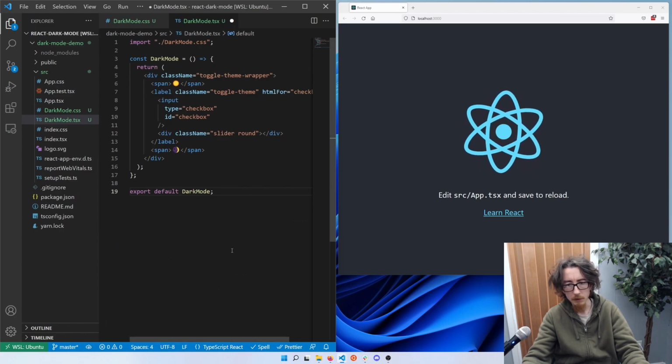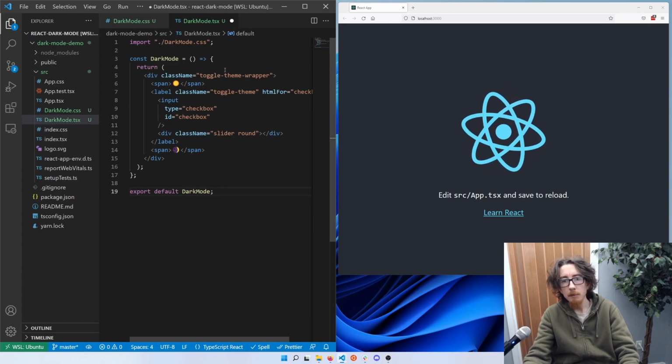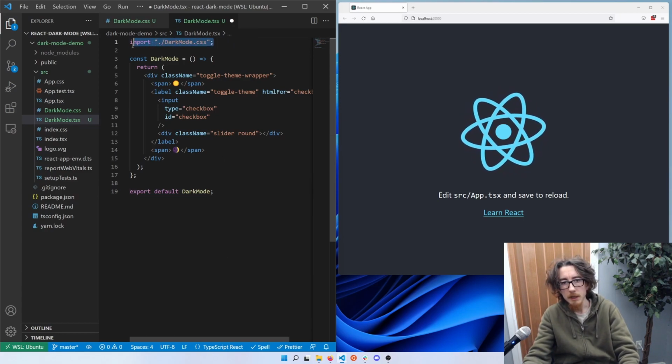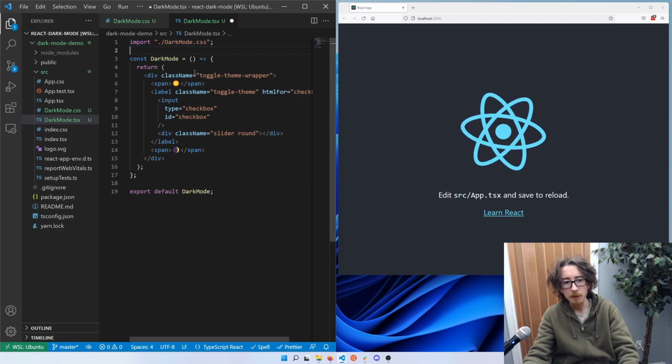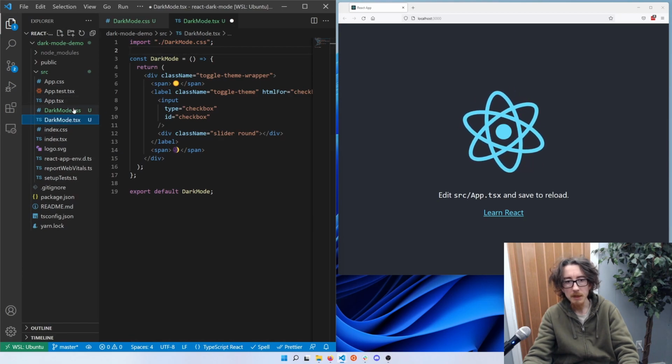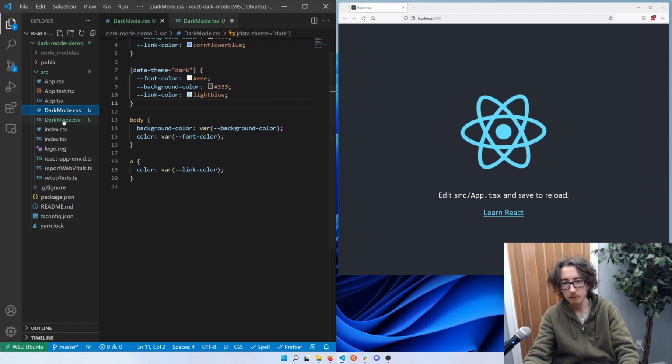Doesn't want to disappear. There it goes. So we're importing our dark mode CSS. If you're using Create React App, this will work right out of the box. If you're not using Create React App, you'll need Webpack and CSS loaders to get this kind of functionality, the ability to import CSS files into your JavaScript.